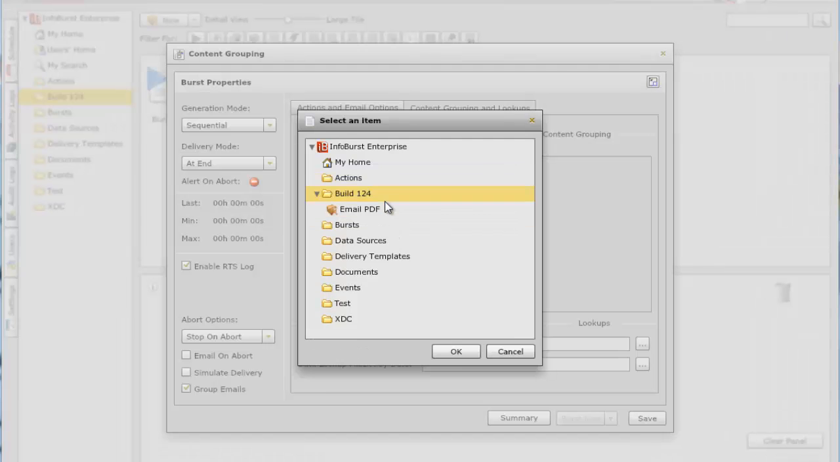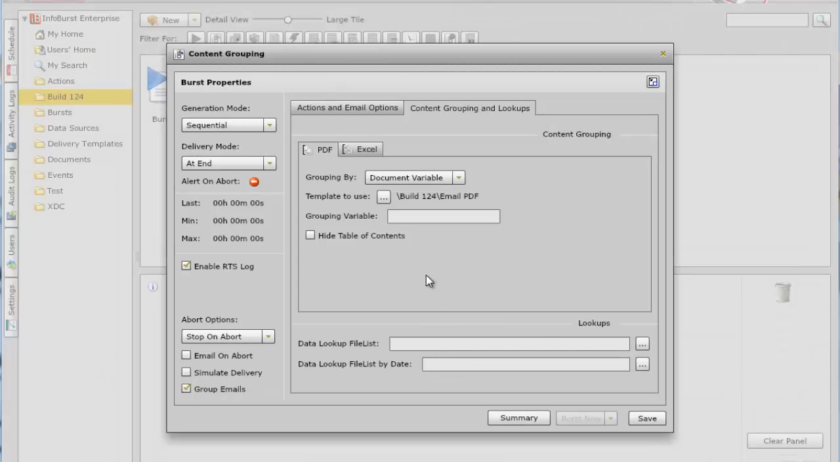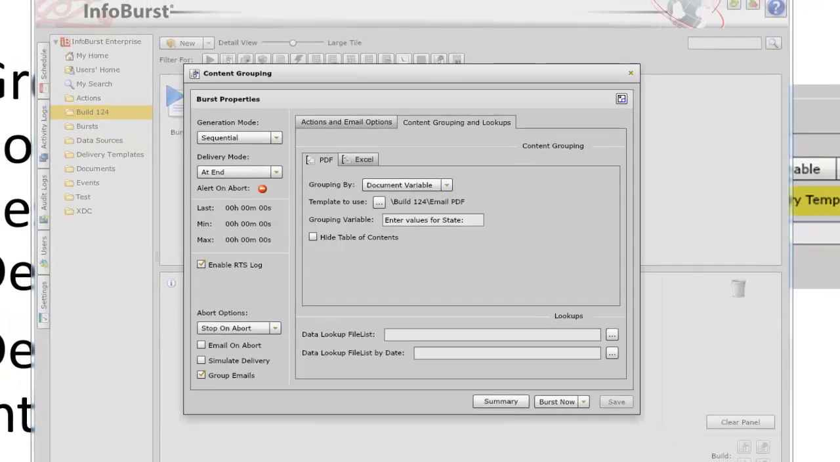We need to apply our template, email PDF. We also need to define the grouping variable. In this case, that variable is the prompt, enter values for state. So we save that, and if we look at the result of this burst, this was sent out to email.